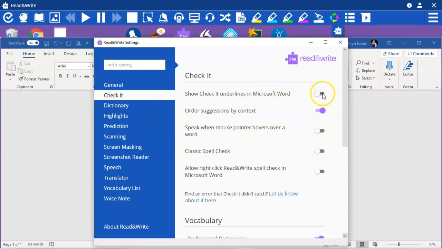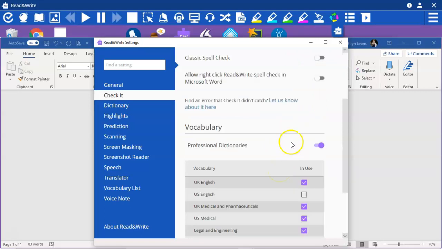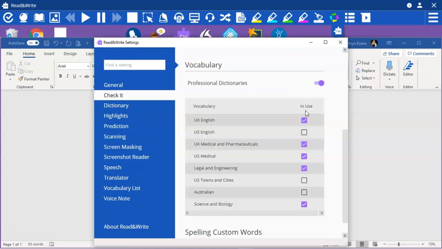Now I like the Check It underlines. I find them very useful, so I'm going to turn that on. I don't like it to speak when the mouse pointer hovers over a word. I'm not keen on the classic spell check, and right click Read and Write spell check is not something I need. What is important though, when you scroll down, as you saw on the way in, professional dictionaries were turned on.